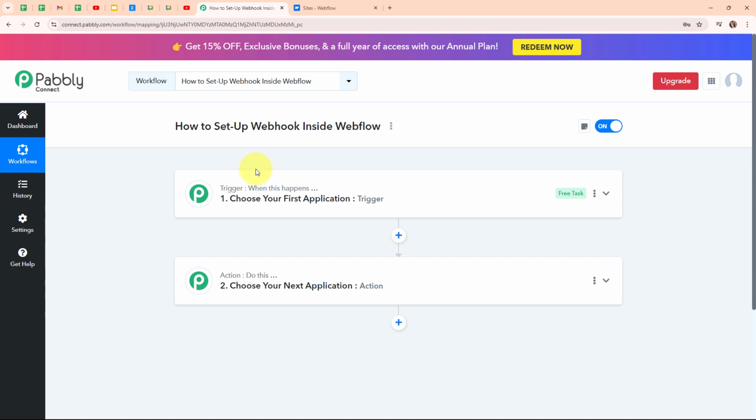To build a connection between our Webflow and Pabbly Connect, we are going to use a type of integration that is Webhook. So Webhook is going to act as a bridge between our Webflow account and Pabbly Connect in order to send the information from Webflow to Pabbly Connect on a specific event. Also, you can say that Webhooks are like instant messengers for apps.